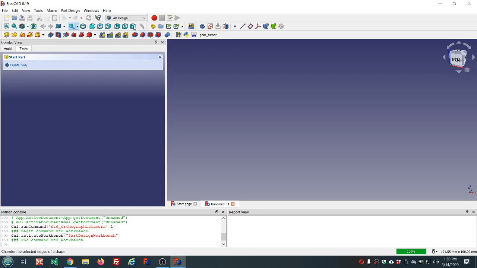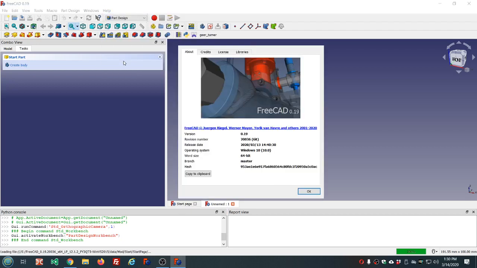Before we get to that, let me show you which version of FreeCAD I have installed. This is 0.19, revision number 20036 on Windows 10. This is a development release, currently in development. This one's hot off the presses. There was a change that was made yesterday that has been incorporated into this build. You see 313. I'm recording this on 314.